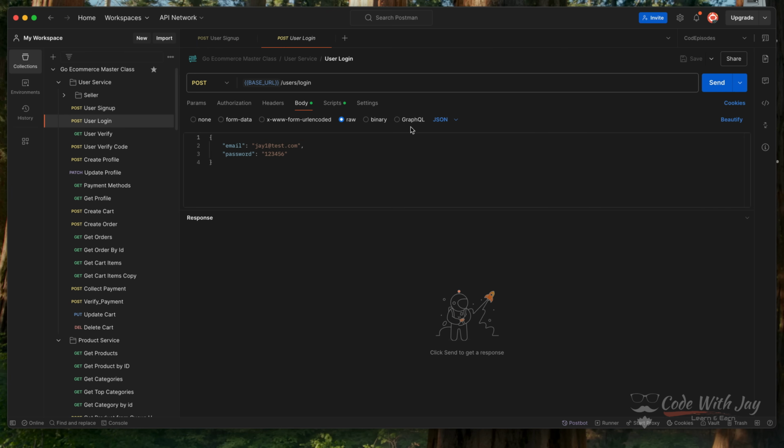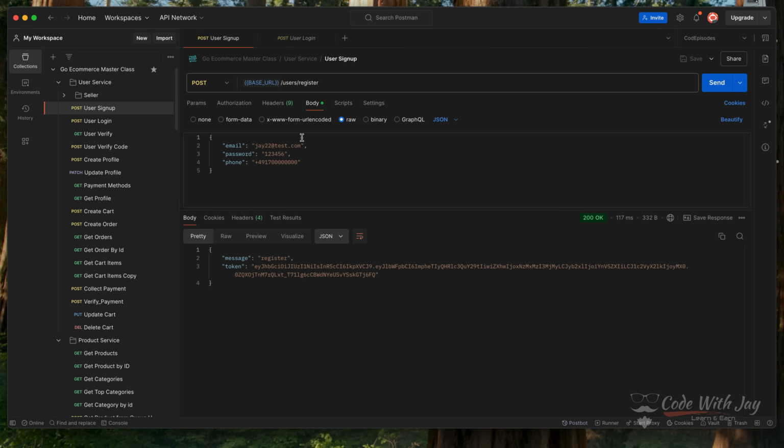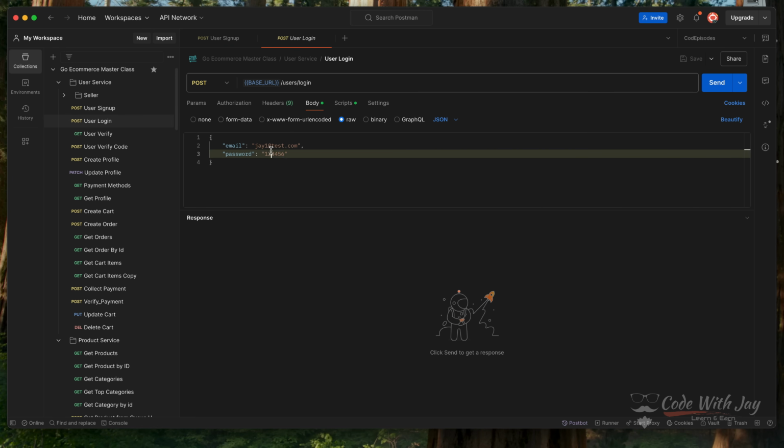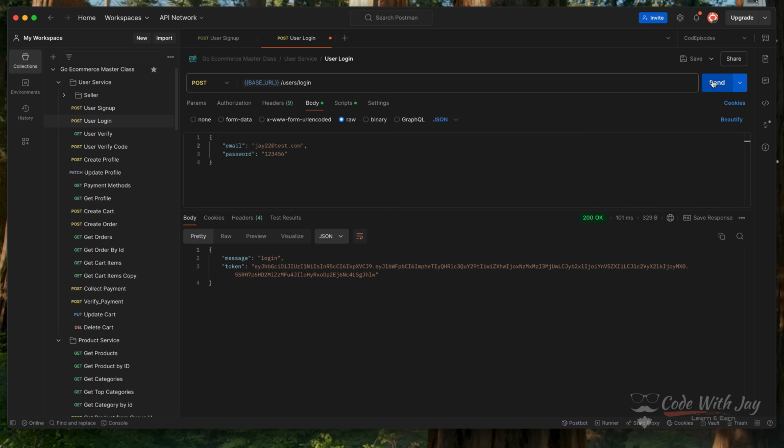Then let's go to our login. In the login also, I'm going to use the same user ID, Jai22 at test.com. Perfect, we are able to log in. Now we're not going to use the verify step, because we don't want to receive the SMS or go through all this complexity. We only intend to create profile, update profile, and get profile, etc.